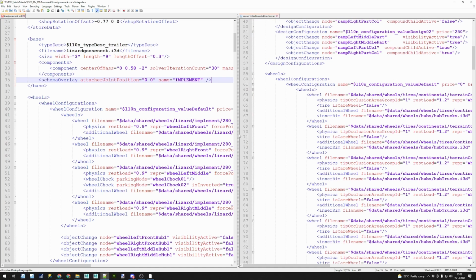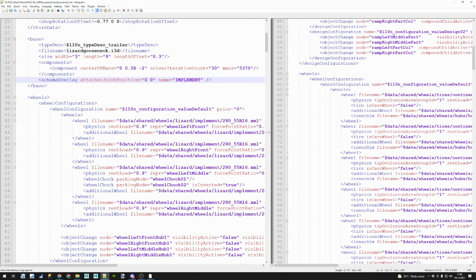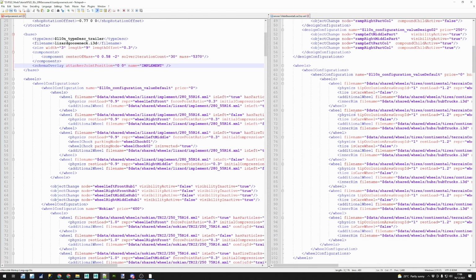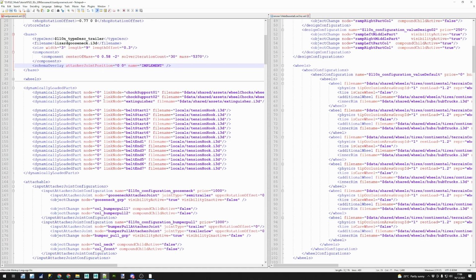We're gonna check the wheels in game because the wheels are another whole story. But we're gonna check them in game and we're gonna leave them for later. Dynamically loaded parts, everything here should be all right. We might have an error here with this tension hook.